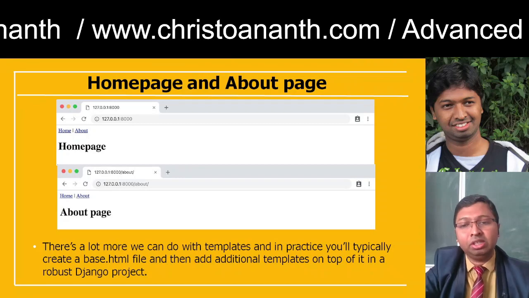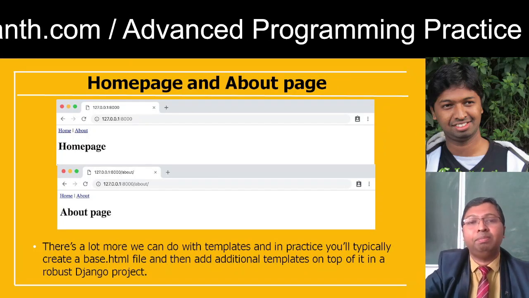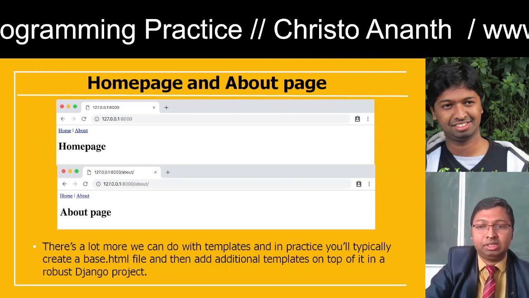Okay, so you can do much more with templates as well. It is very easy. You can create a base.html file, you can update this one, and you can repeat it in all the pages.